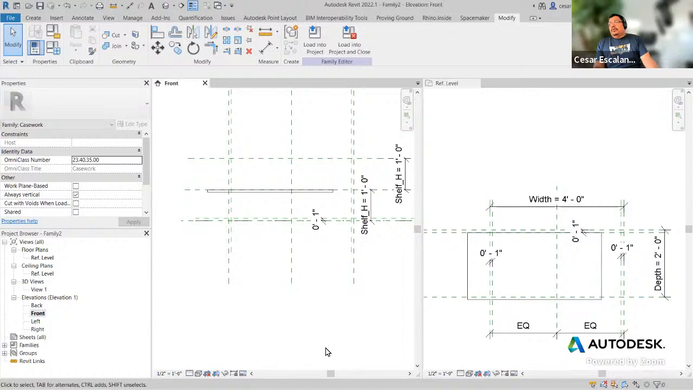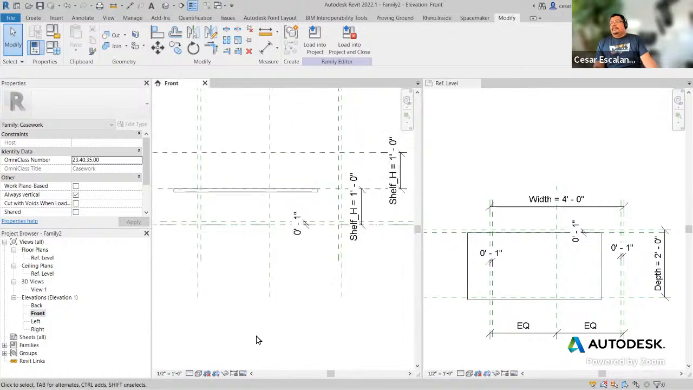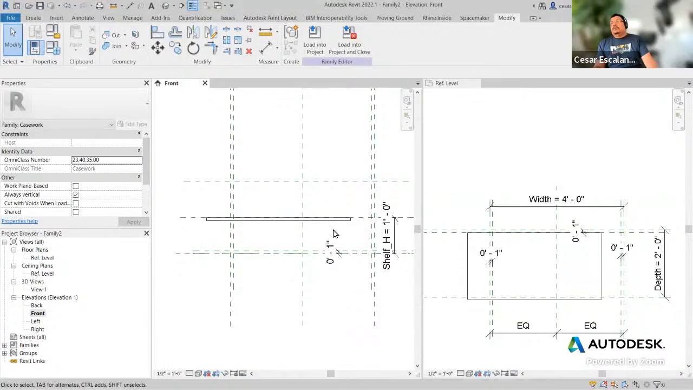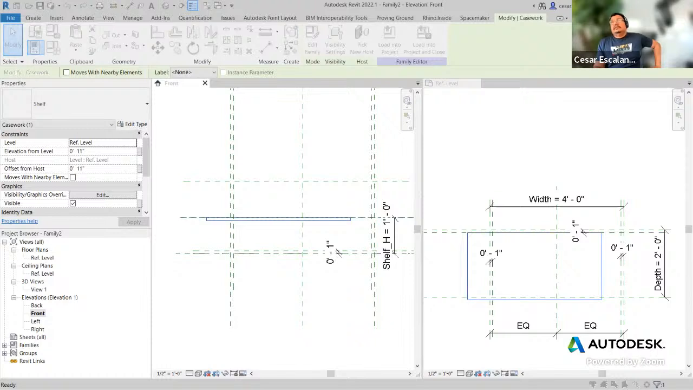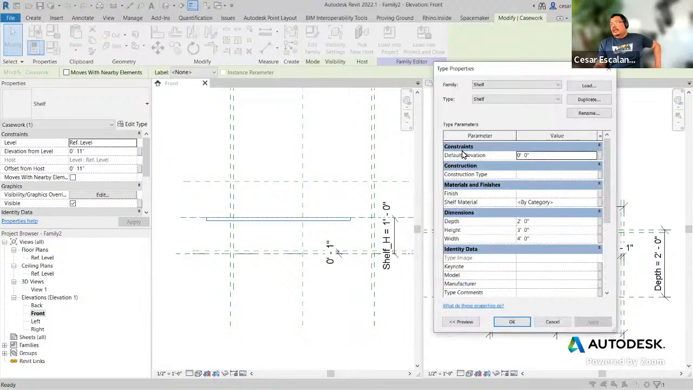The next thing is a very important step, and this is one of the goals of this class. I'll show you how to concatenate the dimension of a shelf with parameters in the family. So when you select the shelf, you can access the type properties using the edit type. And this is going to disclose the parameters inside the shelf family.